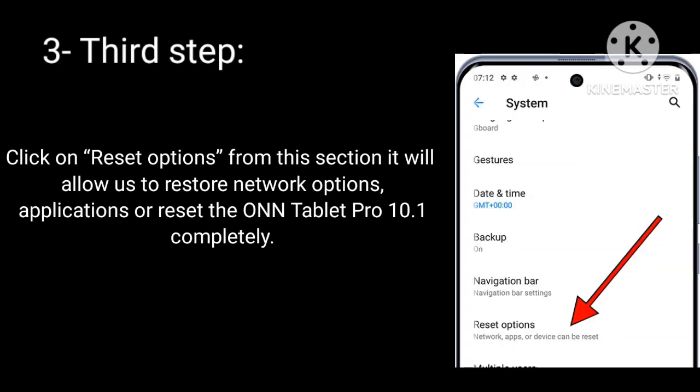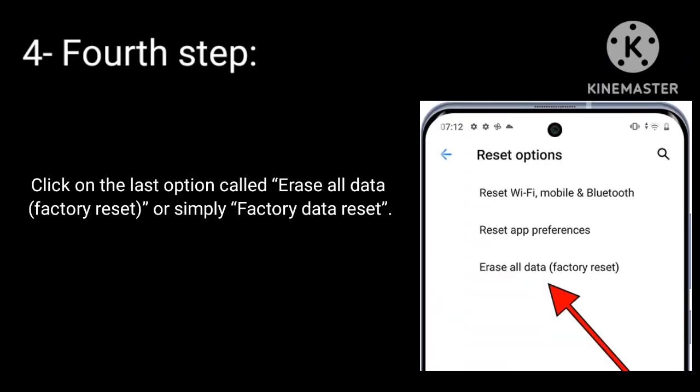3. Third step, click on Reset Options. This section will allow us to restore network options, applications or reset the ONN Tablet Pro 10.1 completely. 4. Fourth step, click on the last option called Erase All Data, Factory Reset, or simply Factory Data Reset.